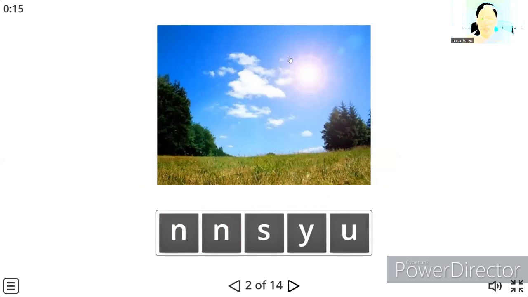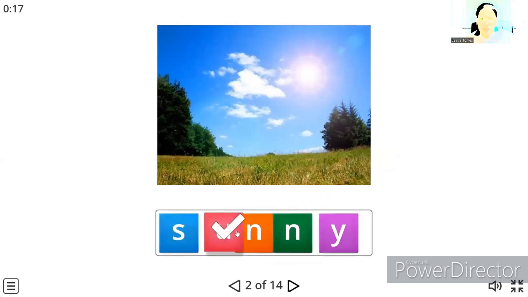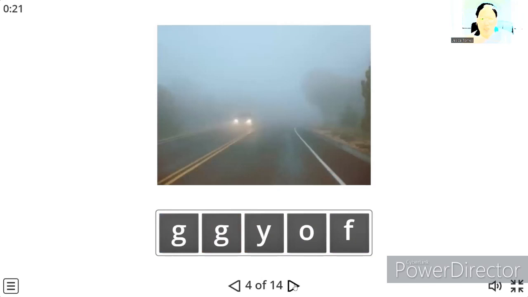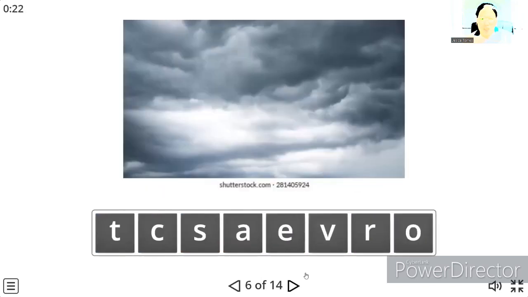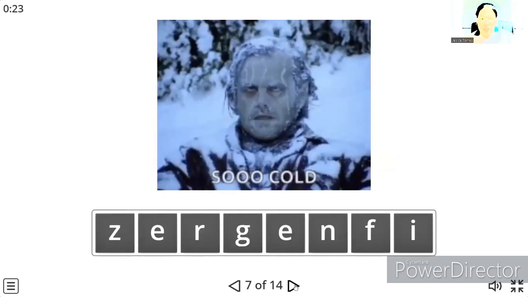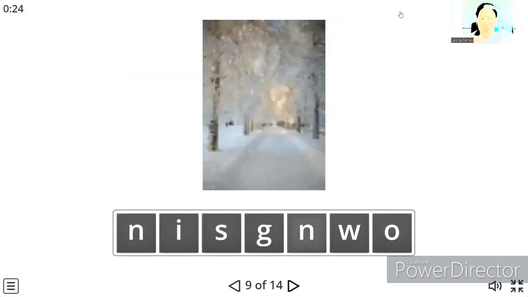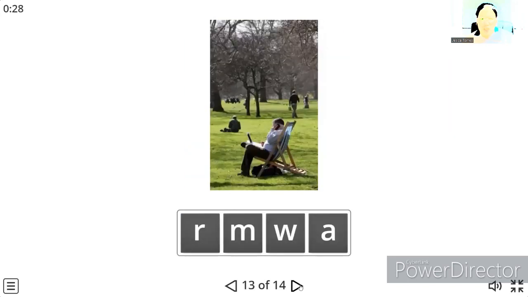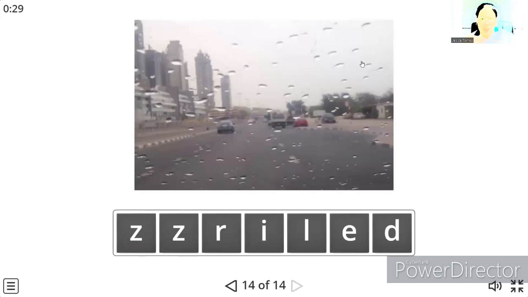Okay. See, the second one, you have the sun. So it is sunny. Very good. And you do the same with all the pictures. Good. And at the end, you will get a result, right? You will do everything like that. Good. Excellent.